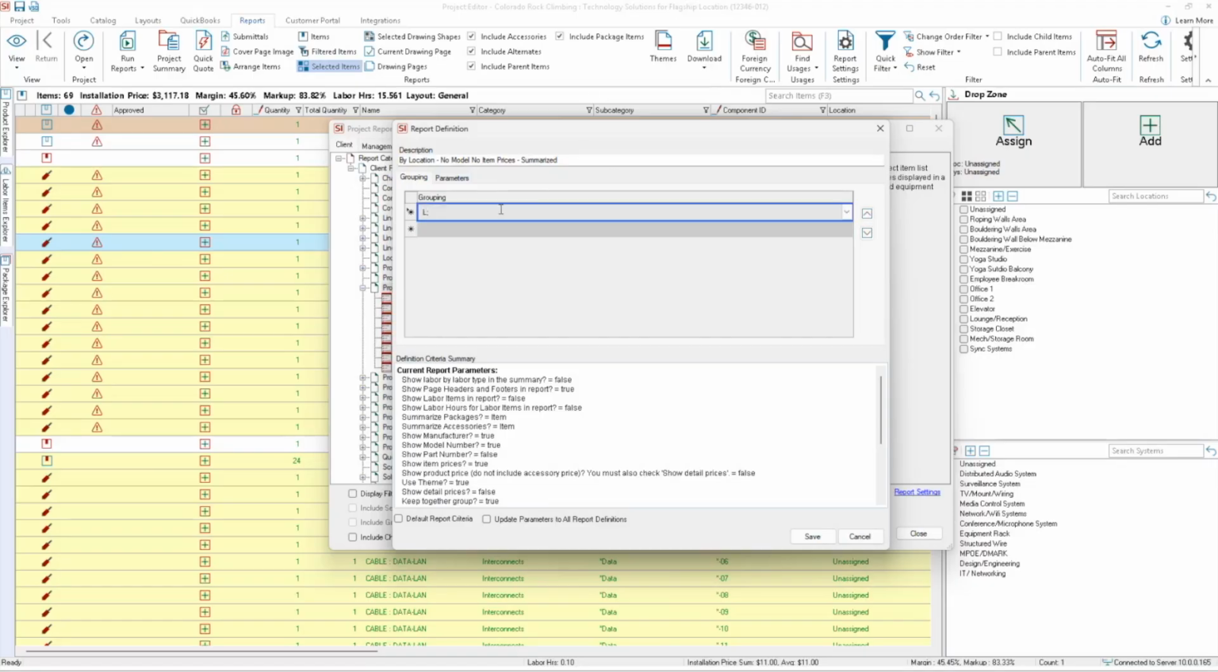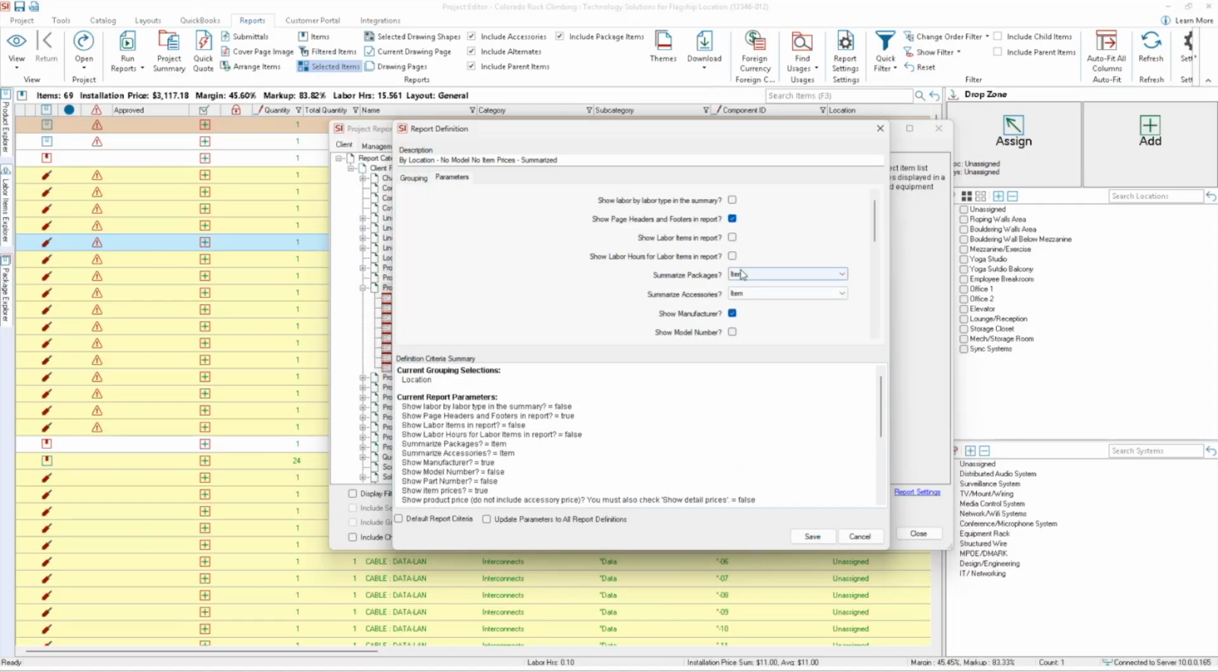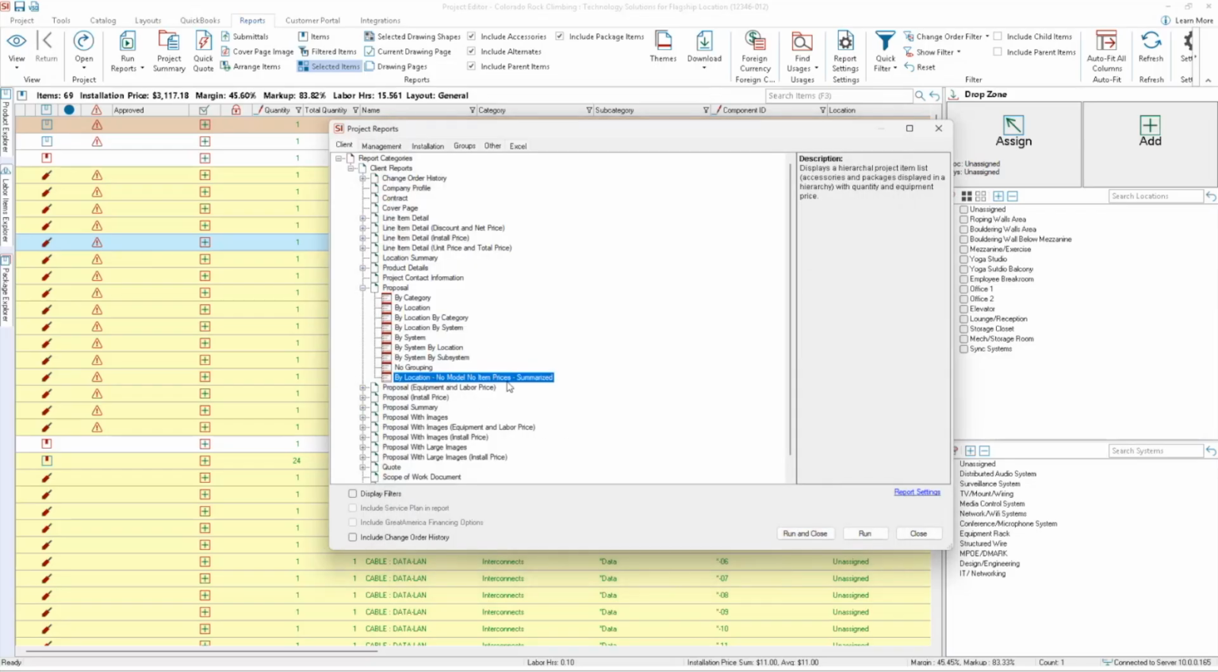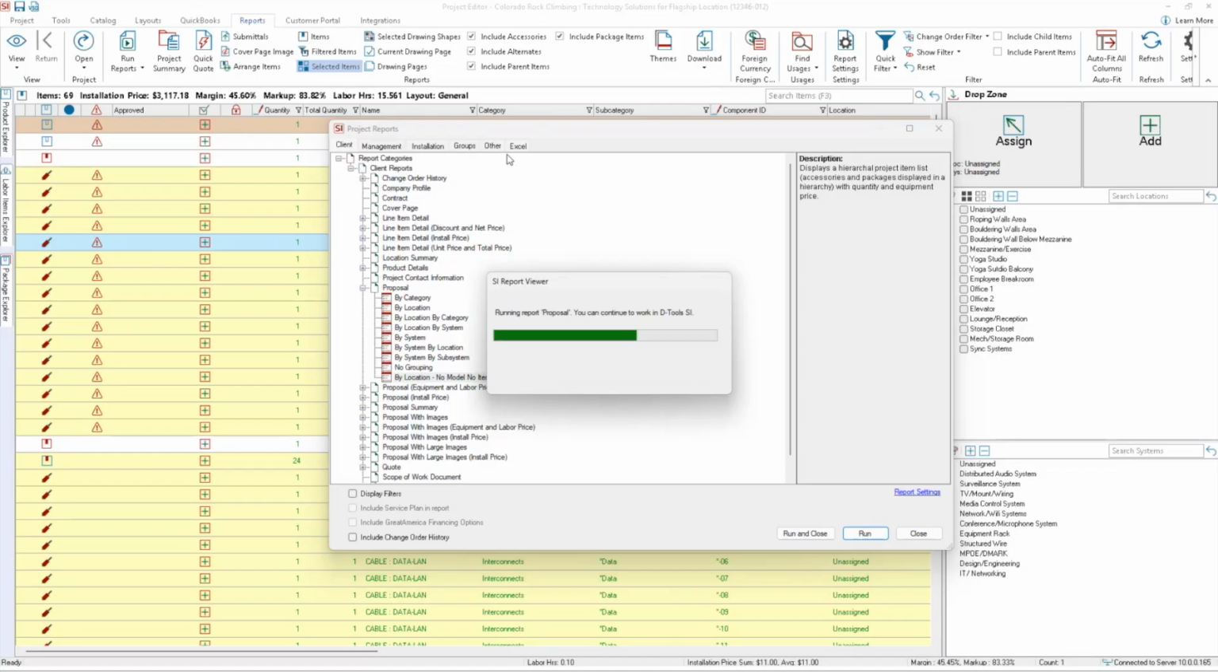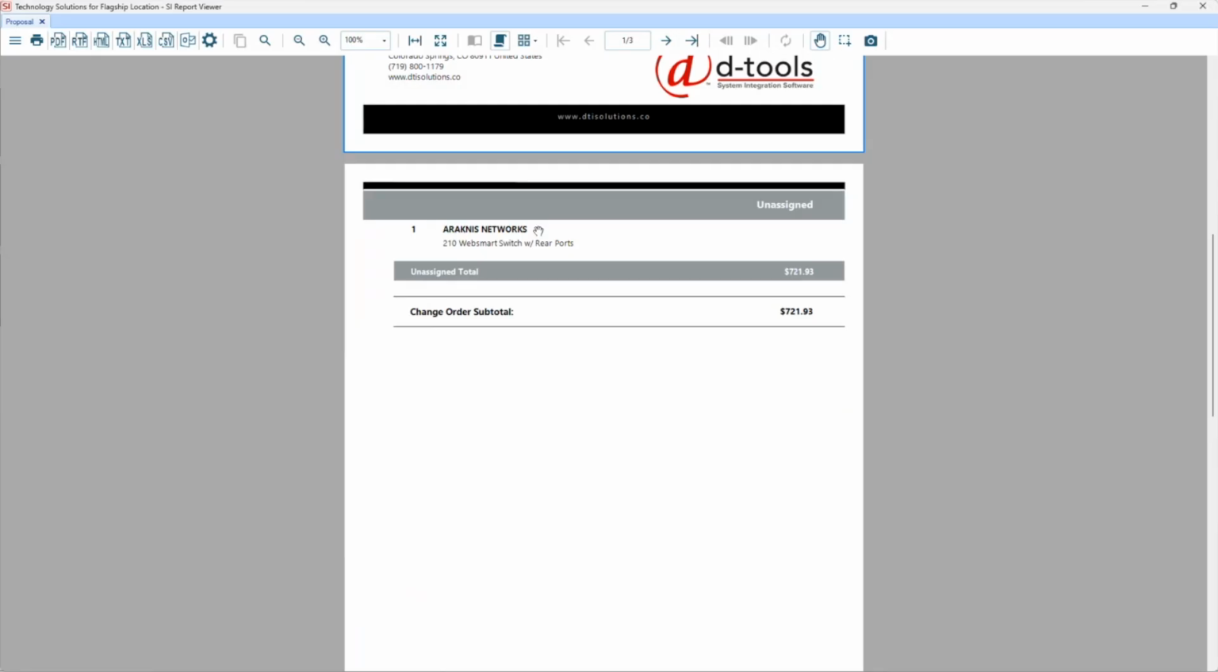So I can just pick location really quickly. And I'll go to my parameters and I'll turn off the model. I'll set it to be summarized. And I'll go ahead and turn off my item prices right there. And let's go ahead and save it. So now I have this new definition with a name that's a little bit easier to understand. When I go to run it, again, this is on the change order, so it's only one line item, I think, but you'll see it's a little bit simpler. We get that result that we got before, but now we have a version that's easy to understand when we run it.